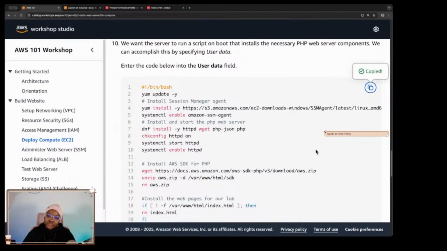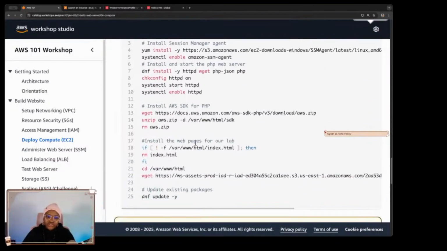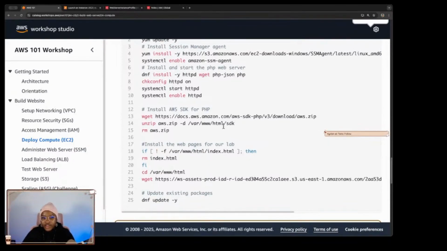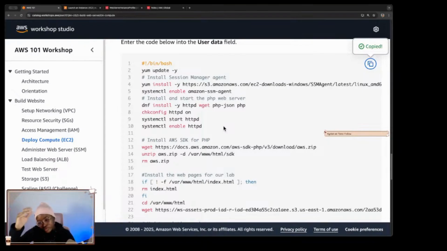So you want it to set up some things, install this, install that, get the web page, fetch something from GitHub, all of that. You can put it in a script here. So that's what I'm going to be copying and putting there.